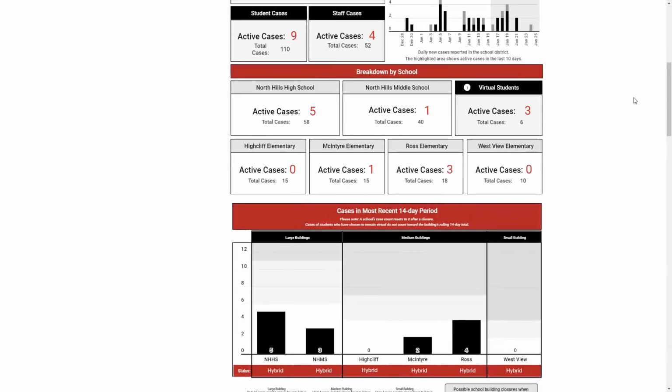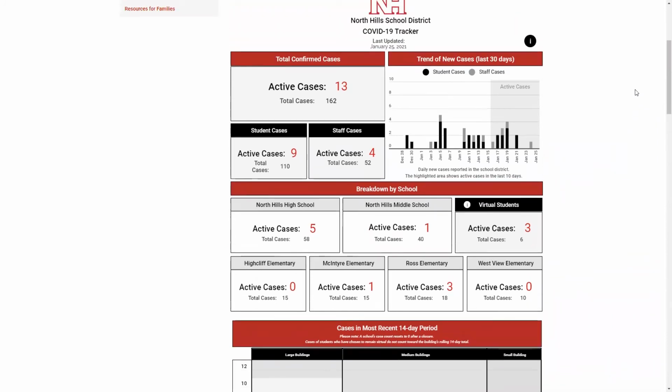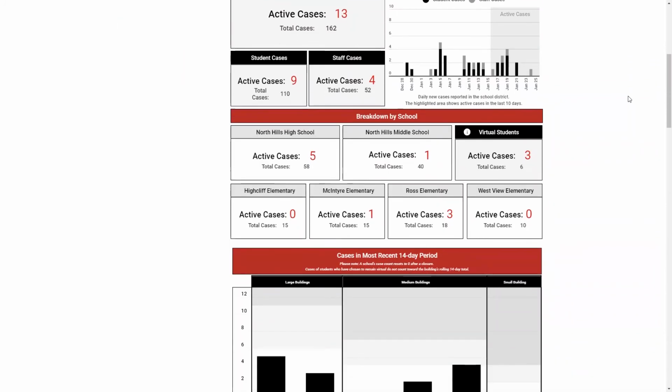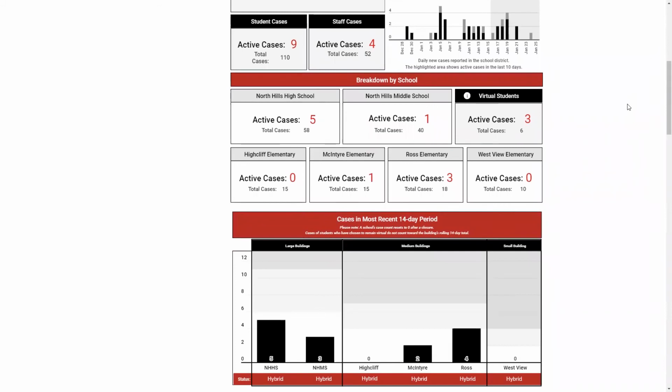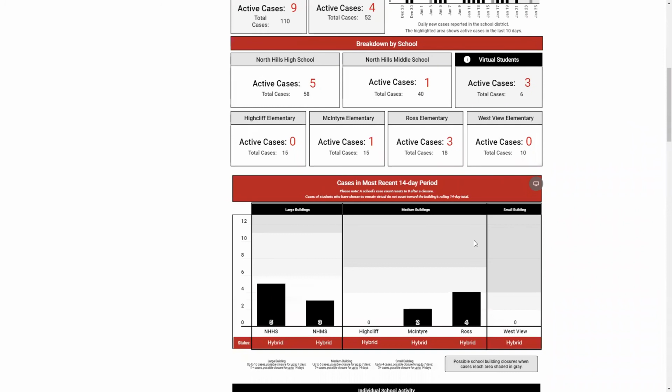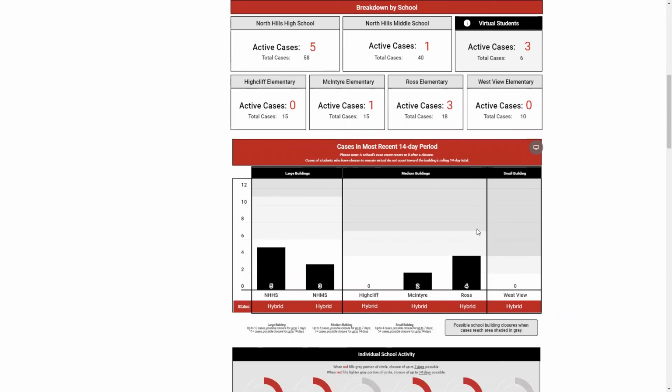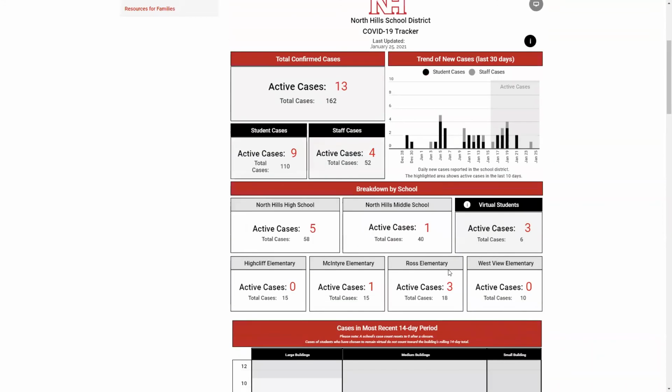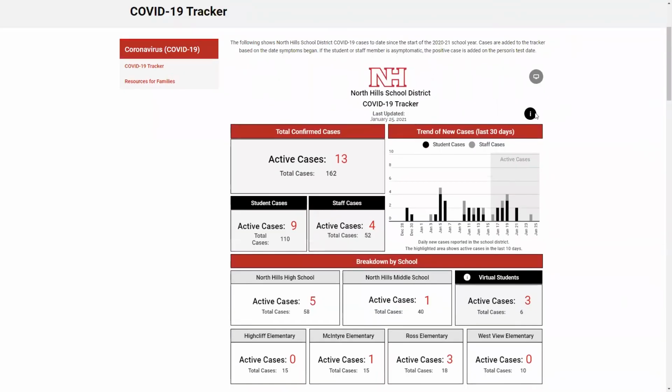Two quick things that I'll also mention is that when a building does close and learning is moved virtual, the cases in the most recent 14-day period will reset to zero. So if that building closes, contact tracing and cleaning takes a day or two. It will reopen 2 to 3 days later with a 14-day case count of zero.